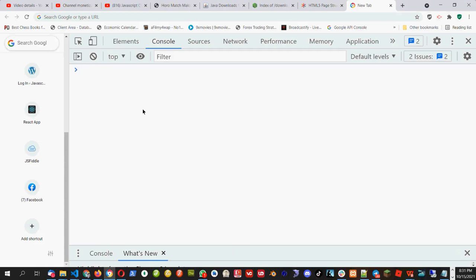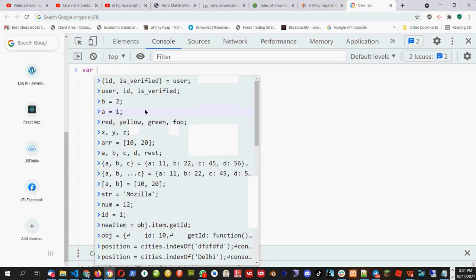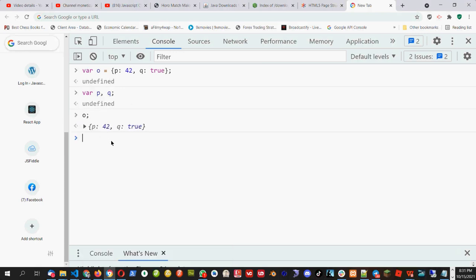Okay, let's try one more example. I will create a variable o, equal to an object where p is having the 42 value and q is having the true value. So this is o. I will also create variables p and q just for the sake of creating the variables. So if I check, o is the object with p and q. Now let me put in the round bracket.